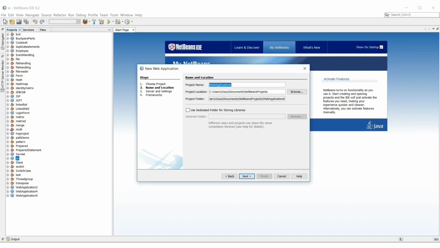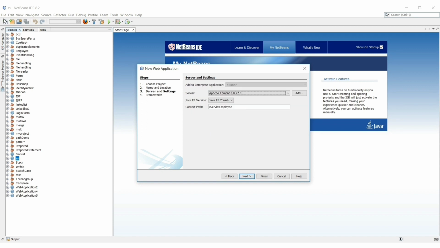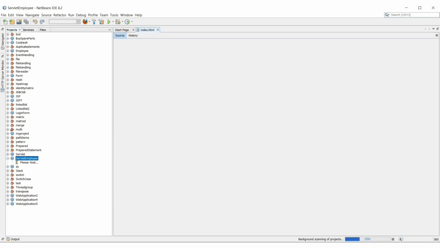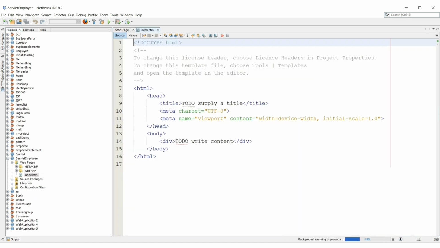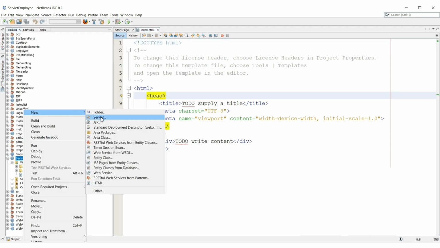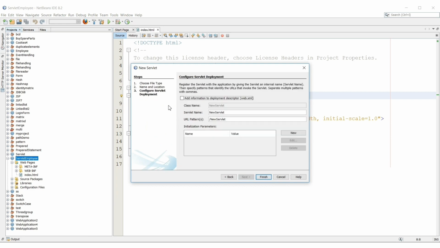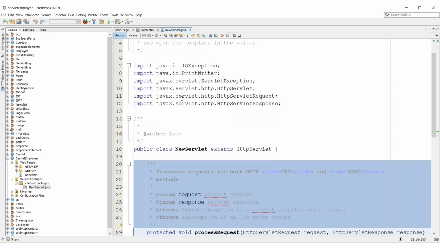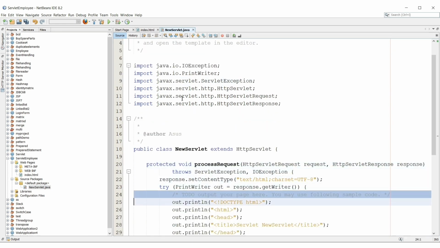Today I am going to show the code for a Servlet which displays all the fields of my database table in tabular form. I am giving the name to my project Servlet employee. Add information to the deployment descriptor. I'm clearing it.